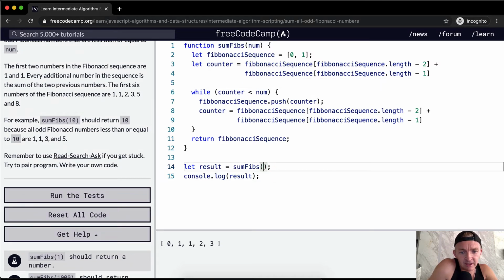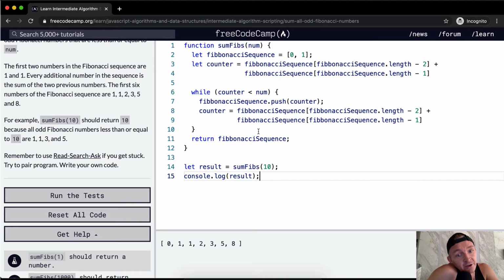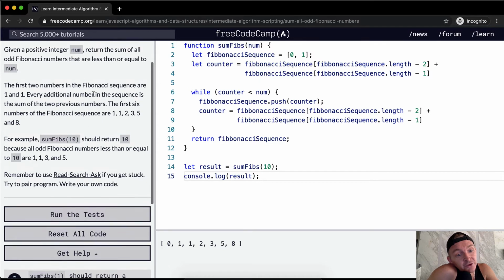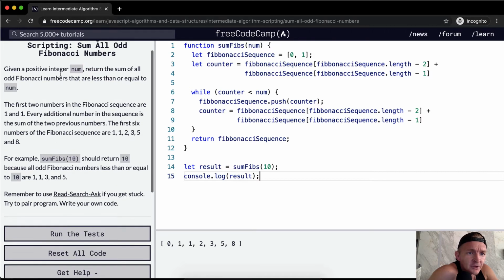If we go to 10, we should have the Fibonacci sequence 0, 1, 1, 2, 3, 5, 8. So we've got the Fibonacci sequence. This is how to get the Fibonacci sequence up to there, but we don't want that. We want to find the sum of the odd numbers. Sum of Fibonacci: given a positive integer, return the sum of all the odd numbers. Okay, cool.